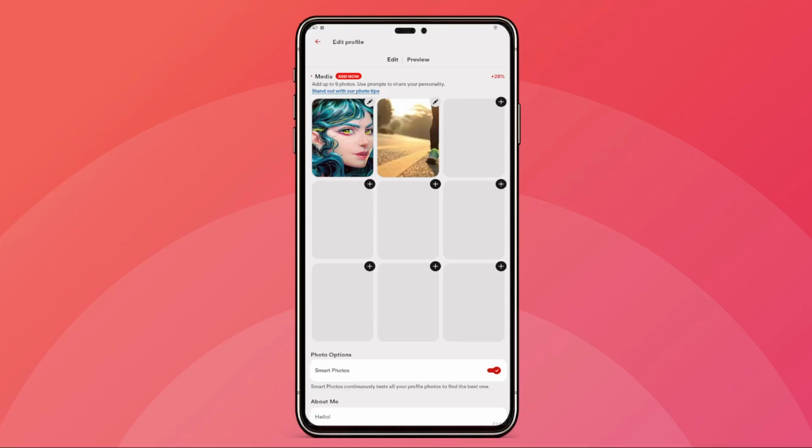You've successfully removed a picture from your Tinder profile, giving you more control over how you present yourself on the app.